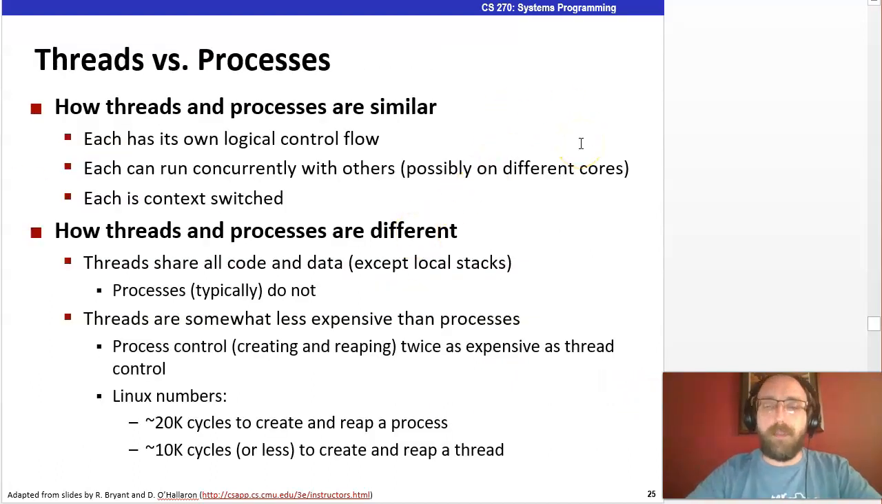So there are lots of similarities between threads and processes, and some differences. Threads and processes each have their own logical control flow. Each is executing its own set of instructions. They can run concurrently with other things. They can even run in parallel with other things if we have different cores, actually at the same time, rather than just overlapping in duration. There do have to be context switches to get from one thread to another or one process to another, but there are some differences.